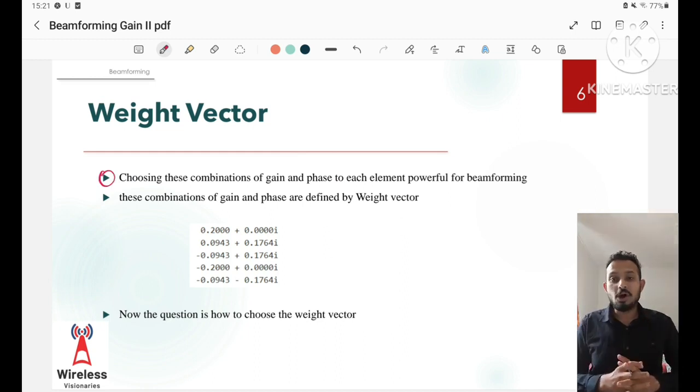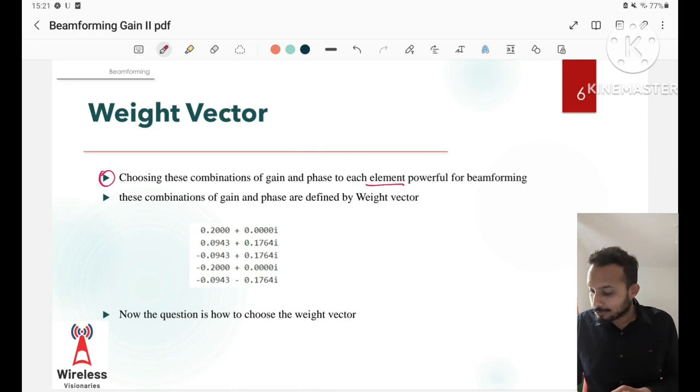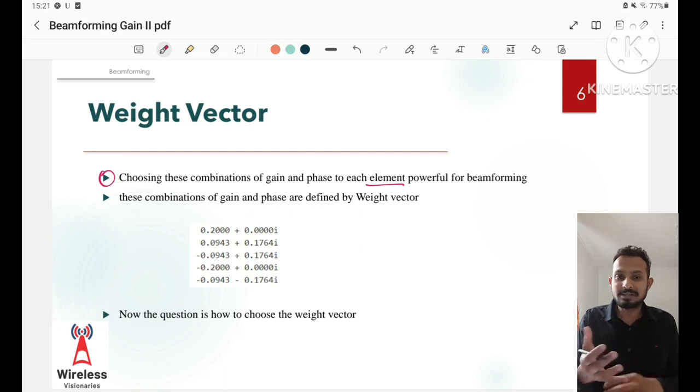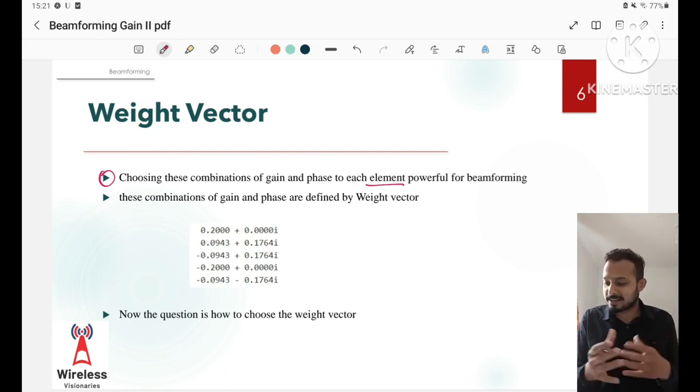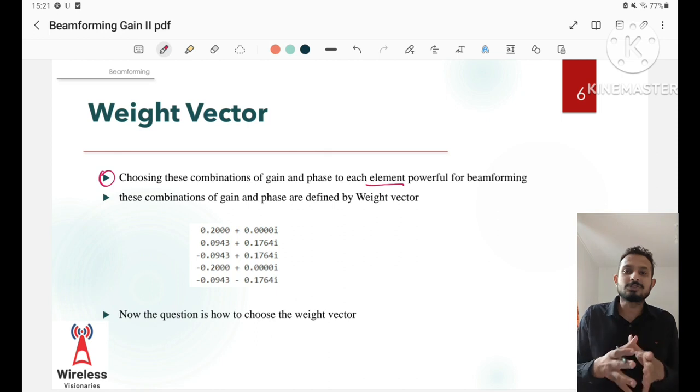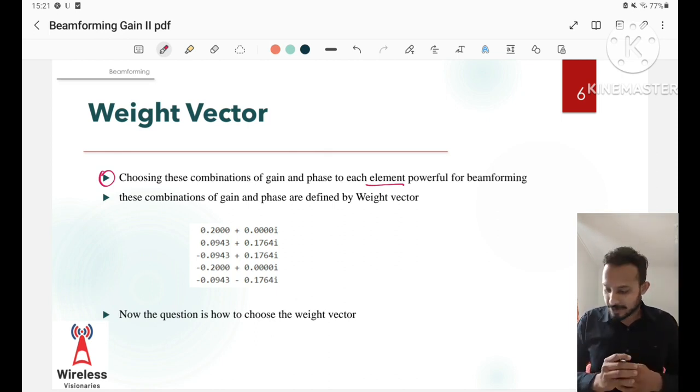Choosing these combinations of gain and phase for each element is very powerful for beamforming. Like the random gain, we can also choose random phase, but this will lead to a very undesired pattern. So we are not focused on choosing random values.